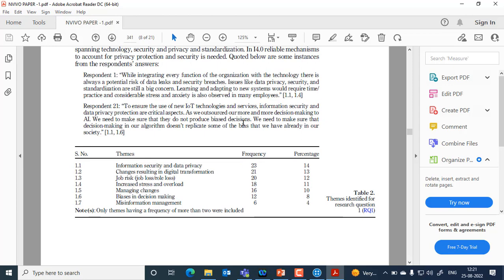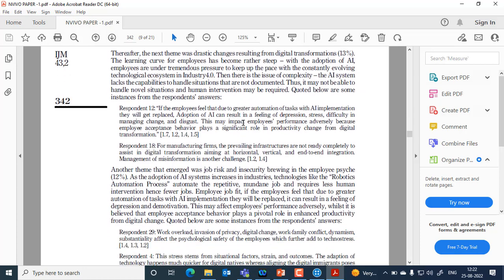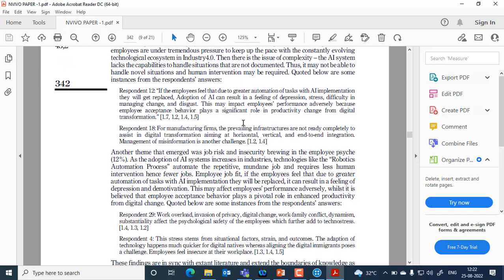See the percentage wise, he has written here only themes having a frequency of more than 2 were included. So यहाँ पर आपका lowest जो है 6 है and highest 23. That's why they have included. Automatically all other themes will be removed. And then somewhere in between they have mentioned what I told you na, that word. Do you remember? सो आप कोट कर रहे हैं, you are quoting the पूरा इंटरव्यू नहीं बता रहे, you are quoting it. So that is done here.